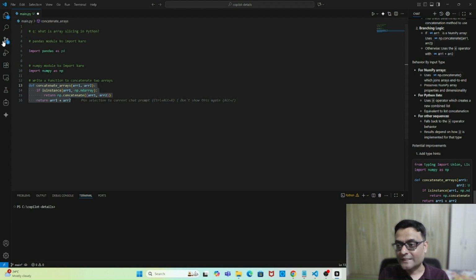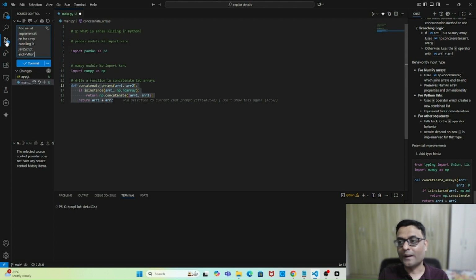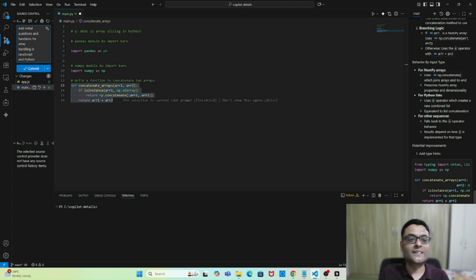To do that, just click over here in the source code part. And here, as you can see, it has given me one suggestion, right? I can choose another one by clicking these two stars. So no more wasting time in coming up with commit messages. It's done for you automatically.